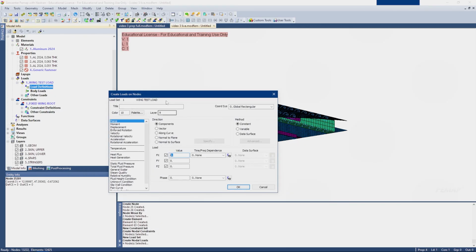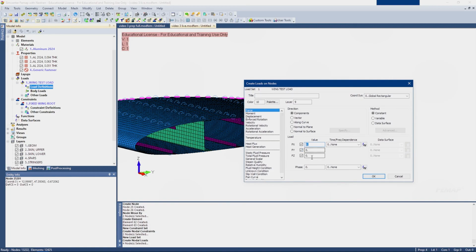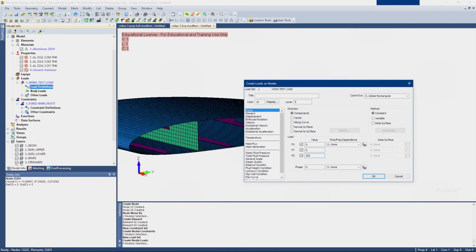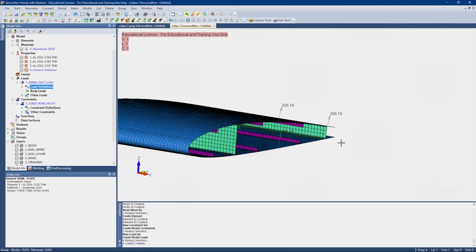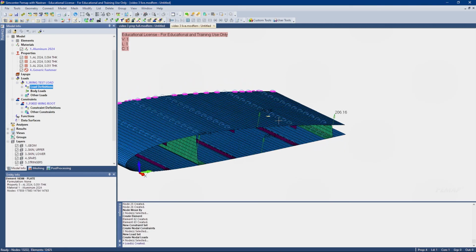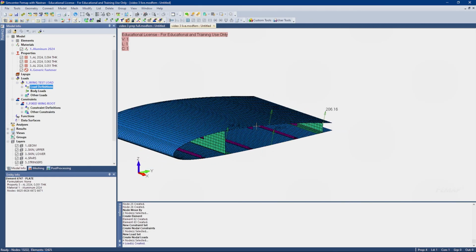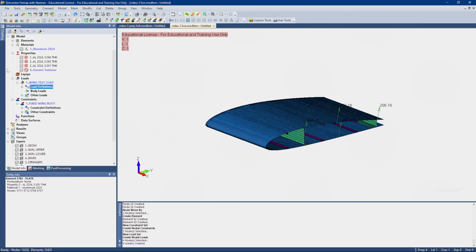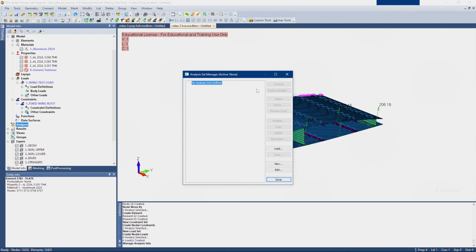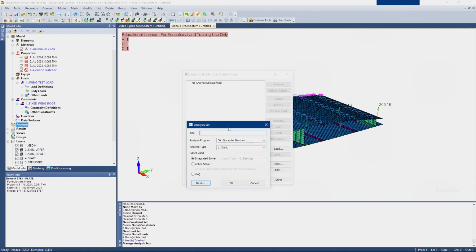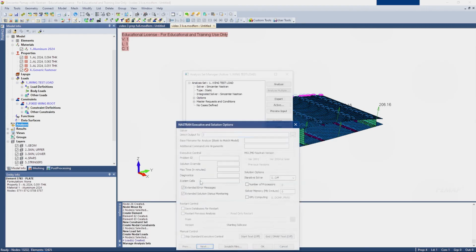Okay, and then let's just apply 200 pounds in Z, so it'll be 800 pounds total. And we'll apply 50 pounds in Y. Okay, now we have some forces. The skin's going to be massively overstressed, but that's okay. We just want to make sure everything's connected and working properly. I'm going to go manage. We're going to go with new. Call this wing test load. Hit next.